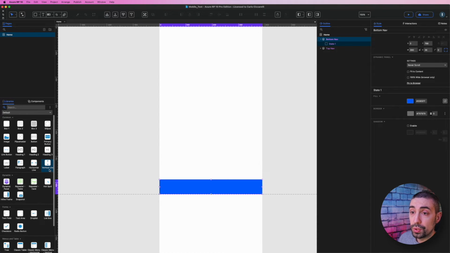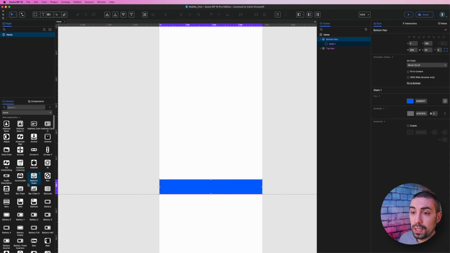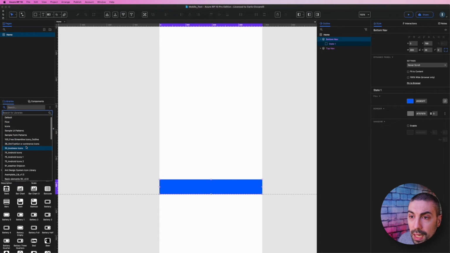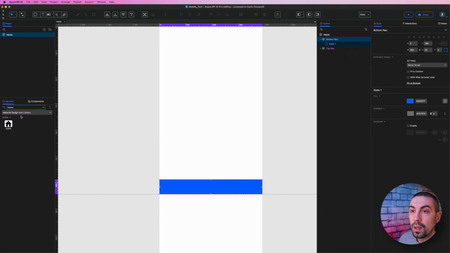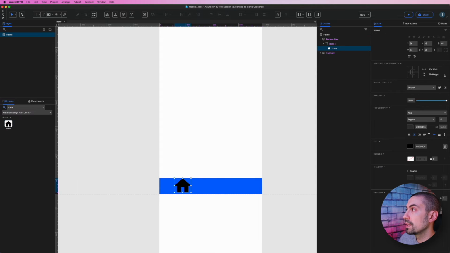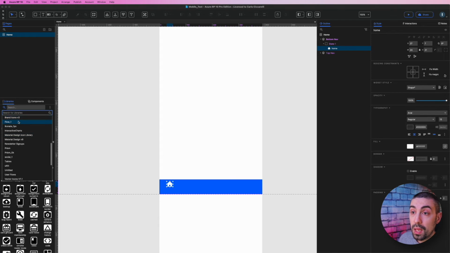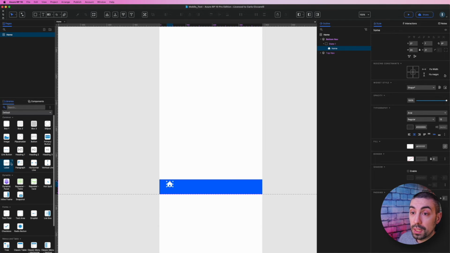What we are going to do is also place some icons inside, right? So we need an icon. For example, let's search for home, but I want to select the home icon only from Material Design. Okay, let's drop it inside. Let's put the width at 24 pixels, color white. And what we can do also is insert a label in the default state.